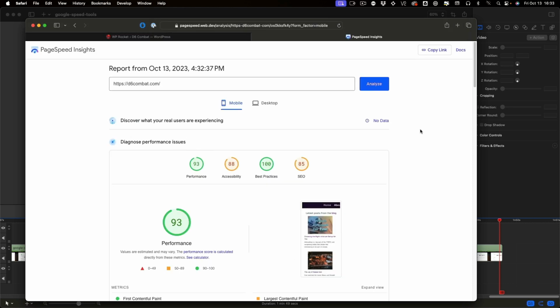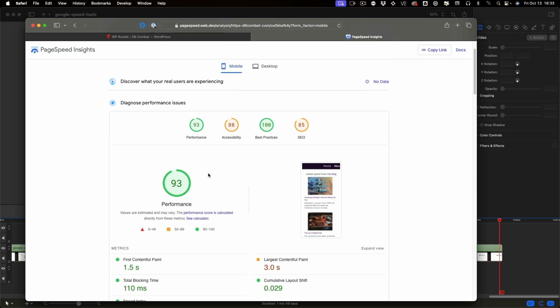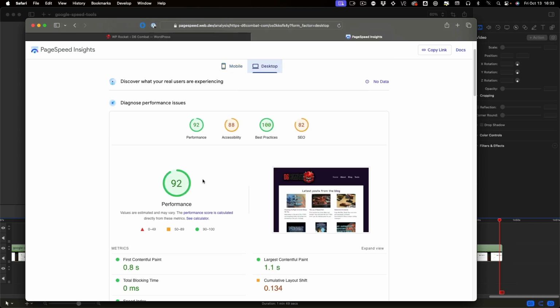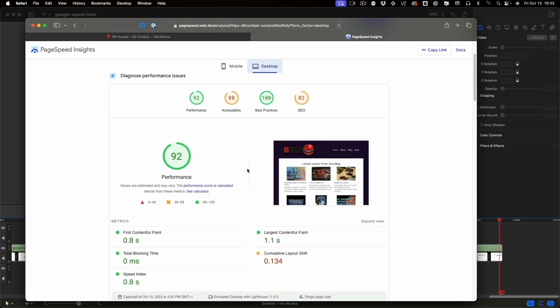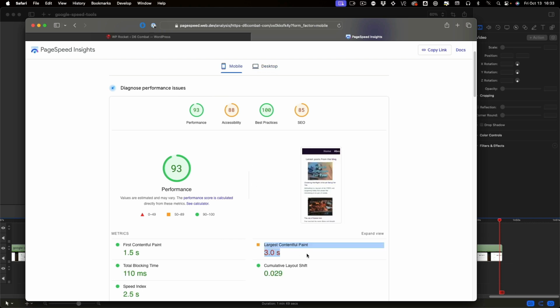Wow, that made a huge difference. My performance is now in the green and 93%. Let's have a look on desktop, 92%. So it's well worth taking those steps to improve your performance. Now, I still have things to look at. For example, my layout shift, and really I need to further edit my images because my largest contentful paint is still too big. But as you can see, we've got some really good gains with not much time invested.